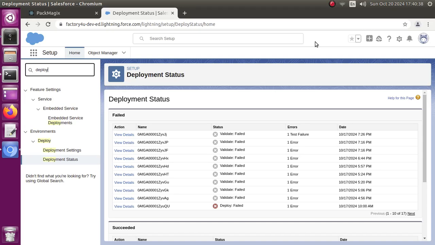Did you ever want to deploy some of your changes in your Salesforce development org into another org, let's say QA org or SIT or UAT org or even production org? So how do you deploy your changes from one Salesforce org to another Salesforce org?